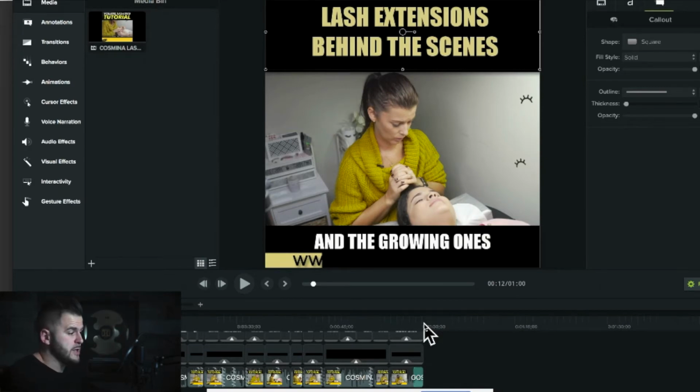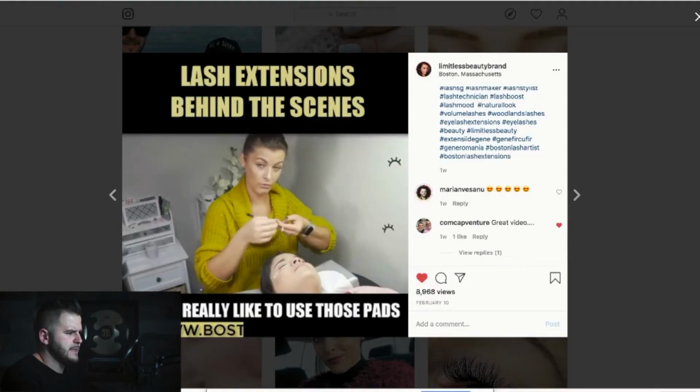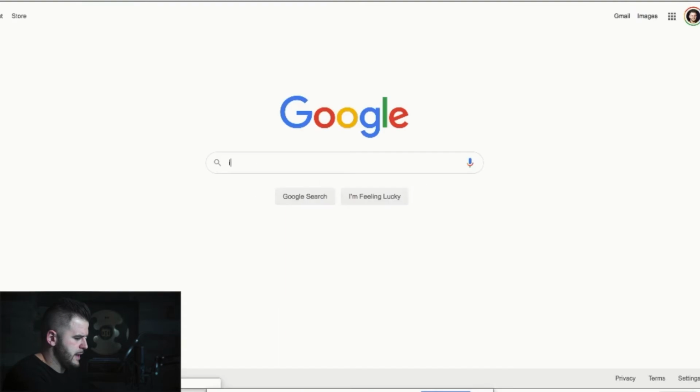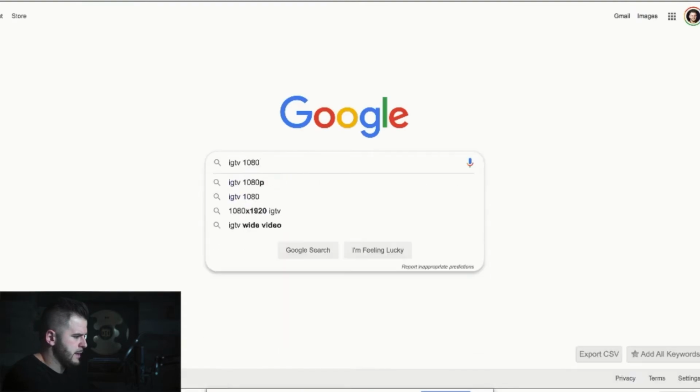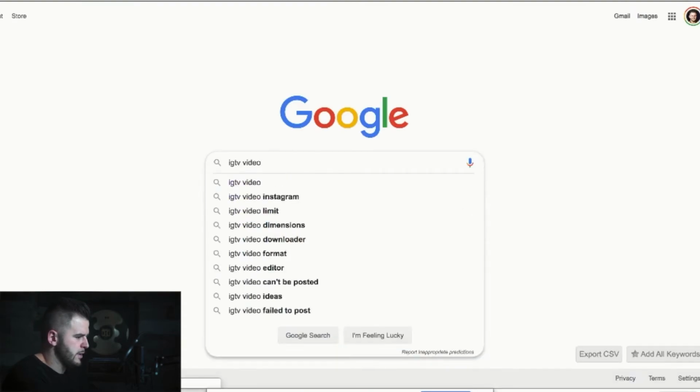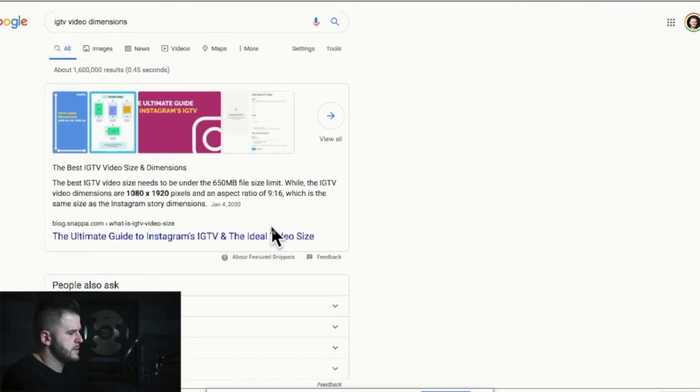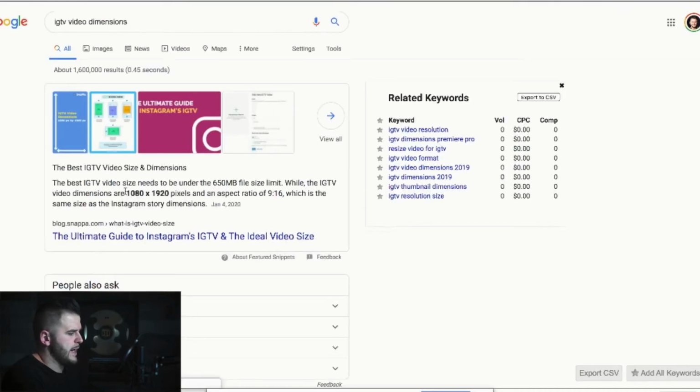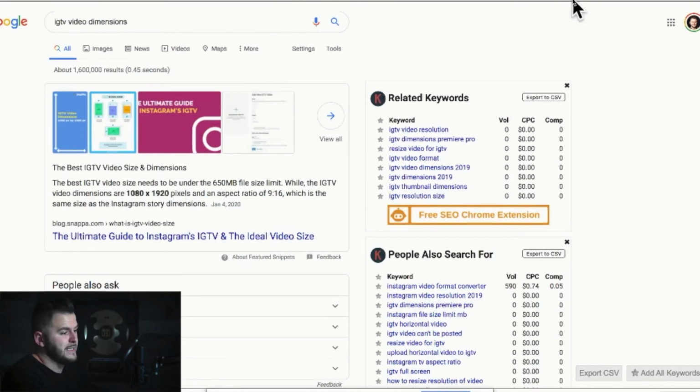Another way that you can do it, I'll put somewhere here a screenshot, which you can do if you want to do longer videos. You can do IGTV. I think IGTV is 1920 by 1080. Let's go real quick and see. IGTV video dimensions. You can just Google this and see. So it's 1080 by 1920, right?